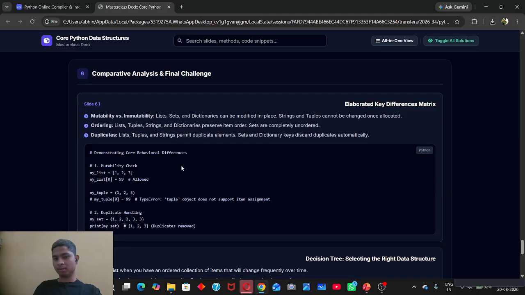But if we have a tuple or string, we cannot add to them. We cannot add any value or string in them once it has been allocated, like a is equal to Abhinav, that has been allocated as a string and cannot be changed. The same thing happens in tuple also.